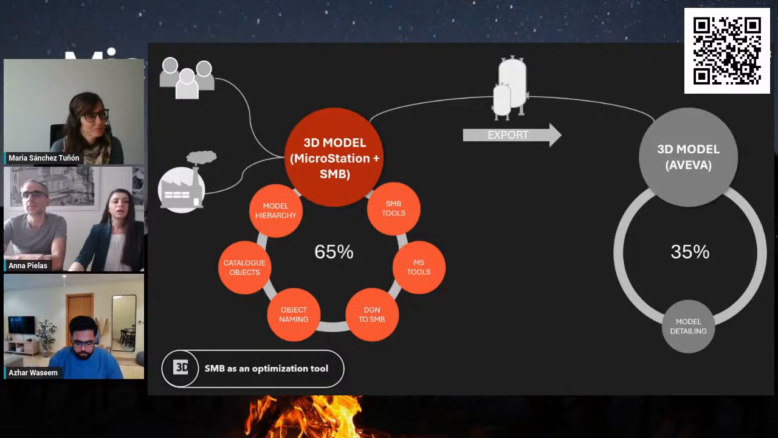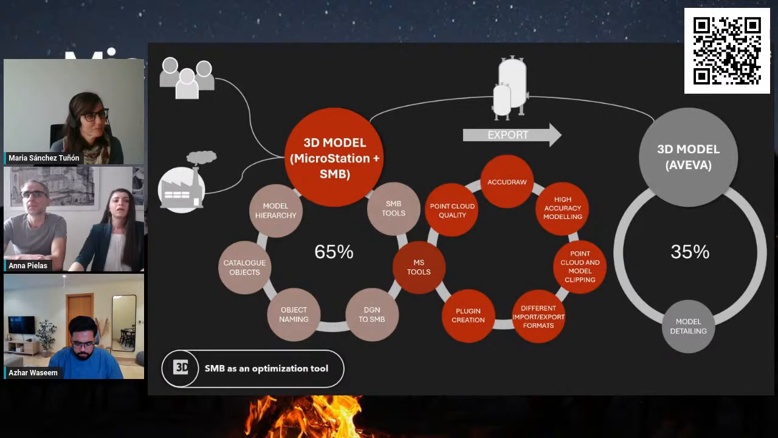We can still use the whole package of MS tools that are really useful in the process of creating the model. The main advantages are the point cloud quality, AccuDraw, the ease of model and point cloud clipping, and high accuracy modeling. It is worth noting that thanks to implementing SMB, we just avoided a lot of rework, and the whole process is right now much more efficient. Okay. And cost saving, I can imagine.